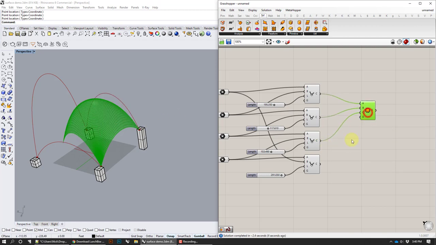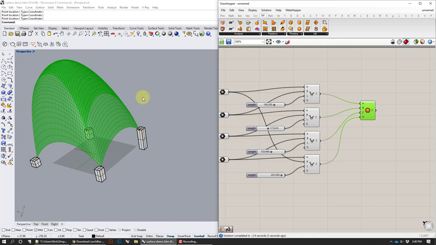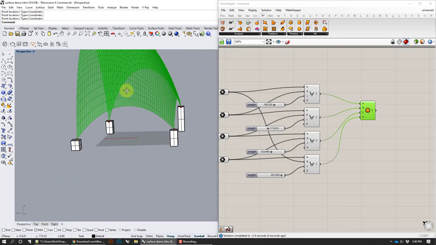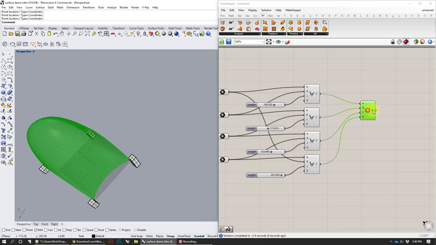It's gonna calculate for a little bit when it does that, just bear that in mind. And then we get D. So everything is gonna cause the surface to happen here, and it's gonna come out as this B wrap surface here.